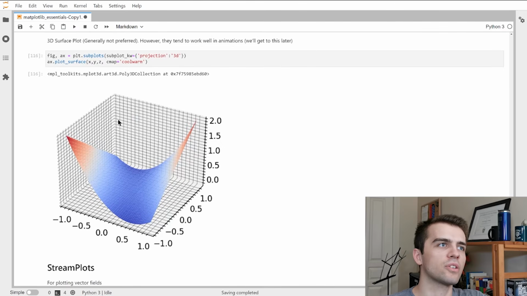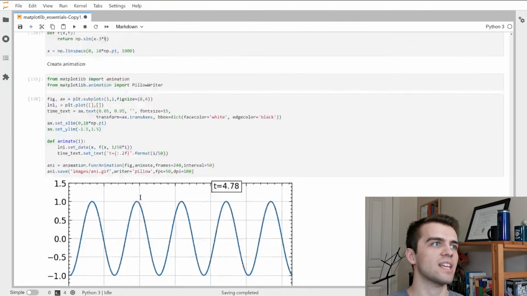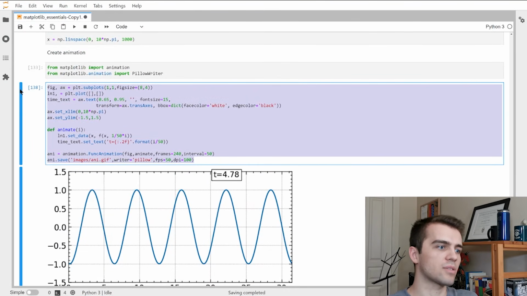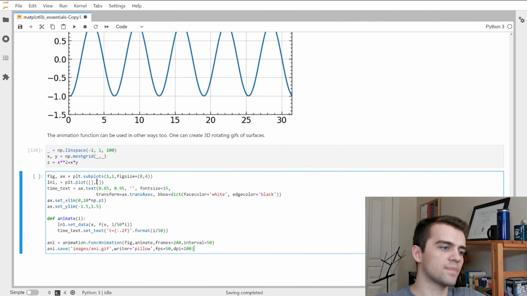Now, you'll recall earlier that I had this surface plot that I said didn't really look that great, but we can make an animated GIF of it rotating to make it look a bit better. It's the same sort of procedure that you do up here, so I'll copy and paste this code. This is the surface, of course, and I just need to change a few things to make it work well.